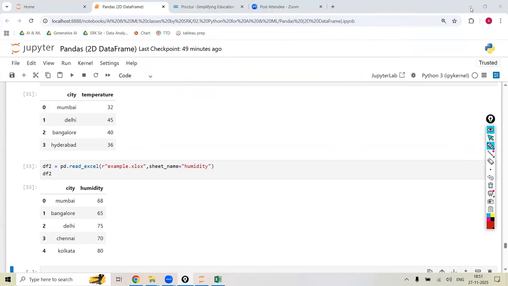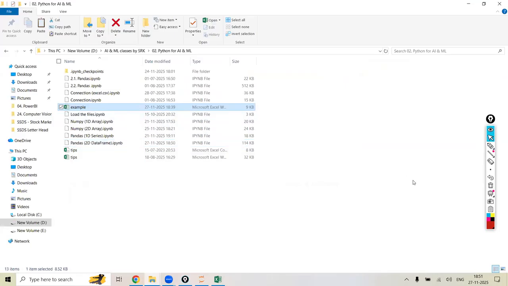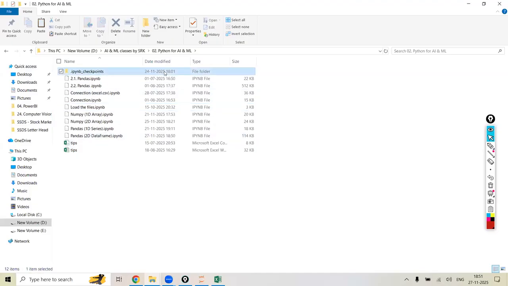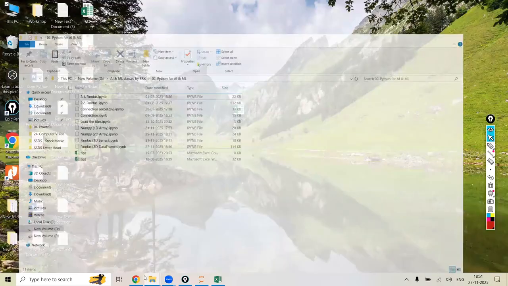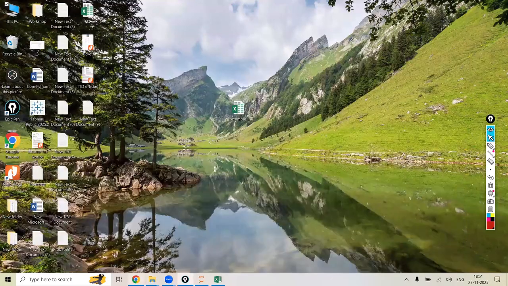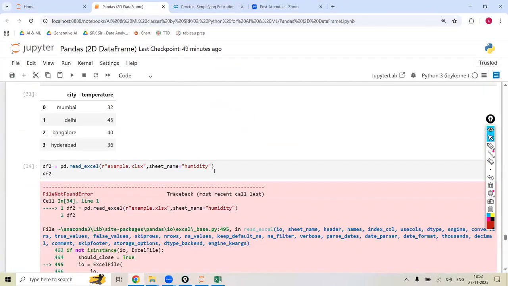Okay, is the point clear? For example, let me remove the example file here. I'm removing this one. Now in my working directory, the example file is not there. This one is also not there. Nothing is there. Now I'm re-executing this one, and it is going to throw the error that the file is not found.